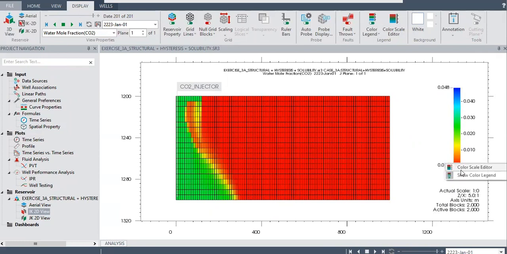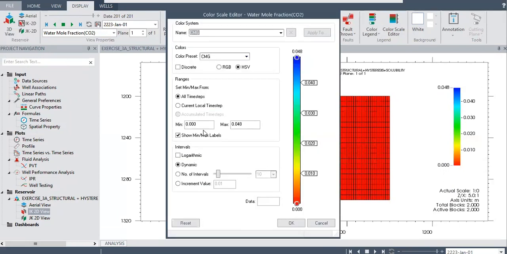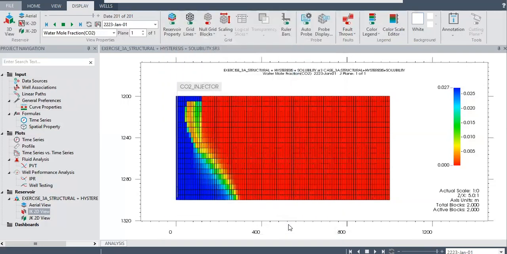Okay, we can also adjust the color scale editor, and let's say I want to make the maximum like this. Okay. Wow. Right. So now with the mole fraction, more and more CO2 dissolves in the water, in the brine, and you see the shape, the profile is like this, right? So at the bottom it covers more area than what we have on the top.